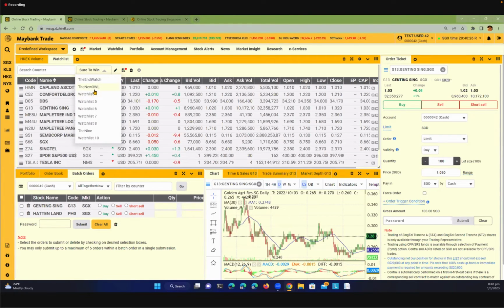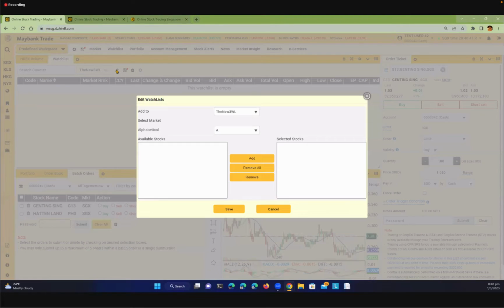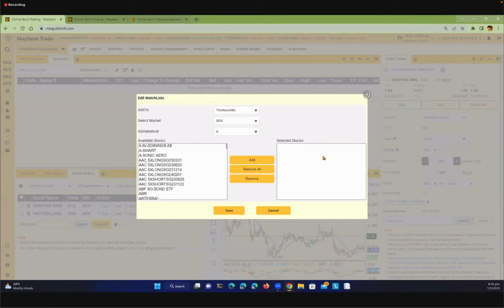And then if you want to add stocks to your watch list, in this case the watch list is empty, right? One way to add is, of course, to simply click on the pencil button, which means to edit the watch list. If you click here, you bring out this familiar screen, which you probably already know from your current Maybank trade, right? The one that we selected just now is the new 3WL, but you can change to another one to add to.